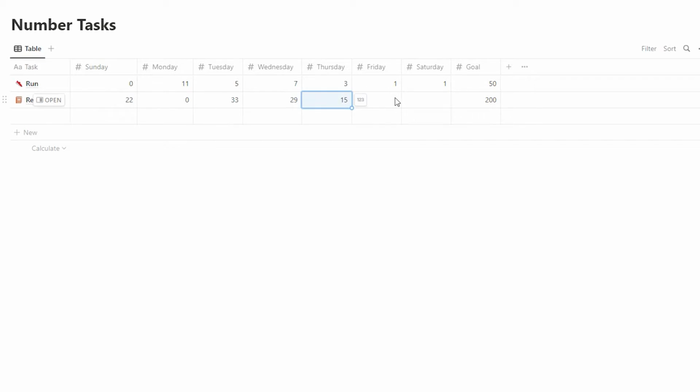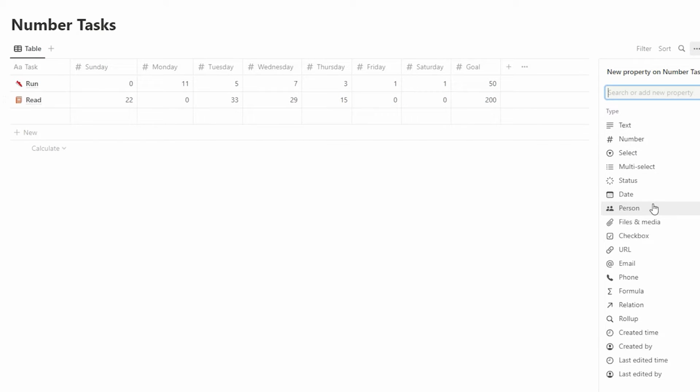I'm going to fill out the rest of this table with some dummy data, and then we're going to go into the formula. Now, this formula is going to be a little bit different than the other one, so pay attention, but it's going to be so much easier.